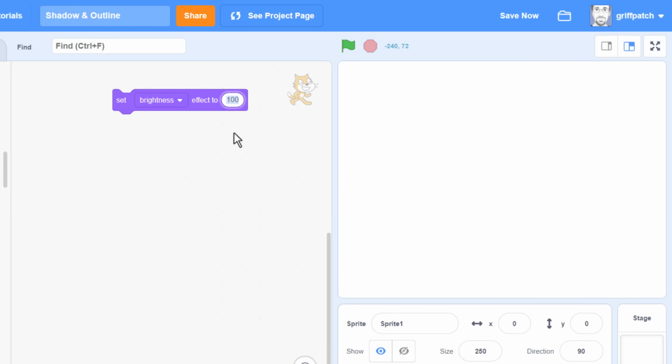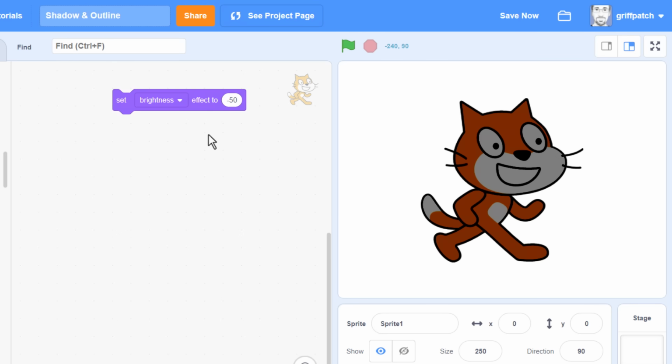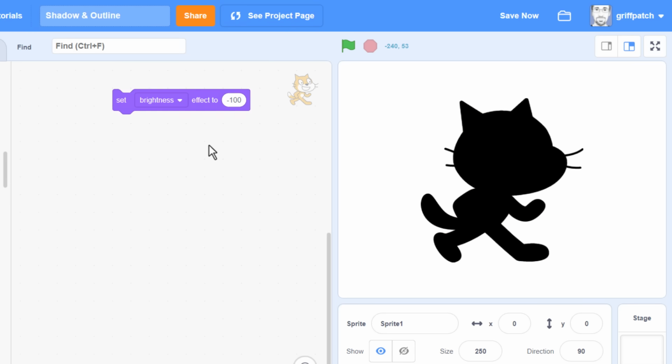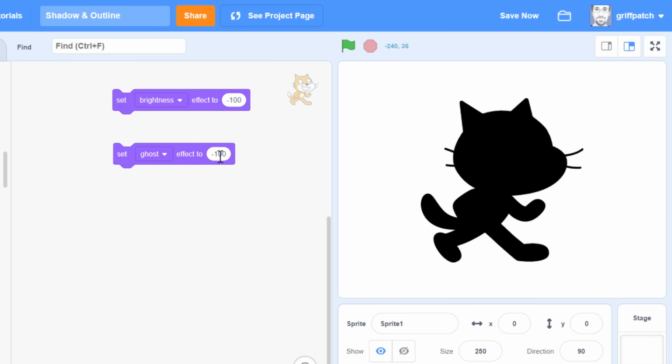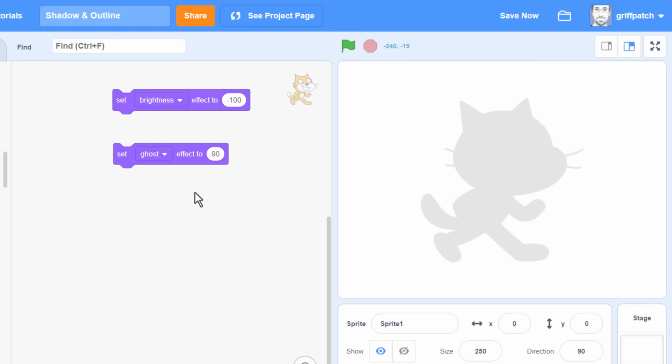But equally interesting, therefore, is if we go the other way. A brightness of -50 makes our cat 50% darker than normal. And -100 gives us a completely black silhouette of ScratchCat now. That's really useful. Another useful effect I like to use a lot is the Ghost effect. I'll set this to 90. And when combined with the brightness effect, then ScratchCat becomes an almost completely see-through silhouette. Perfect for recreating a drop shadow effect.